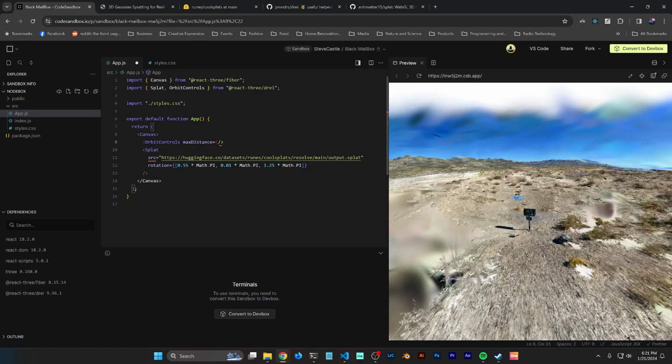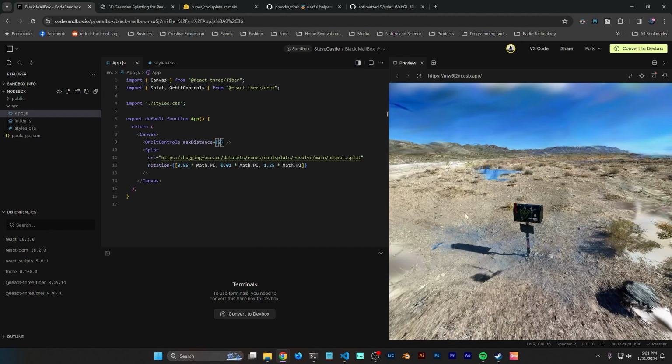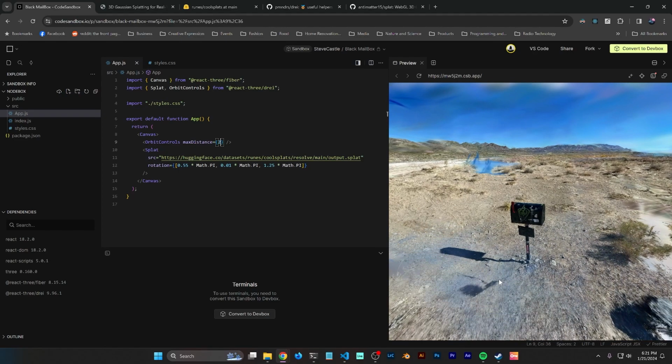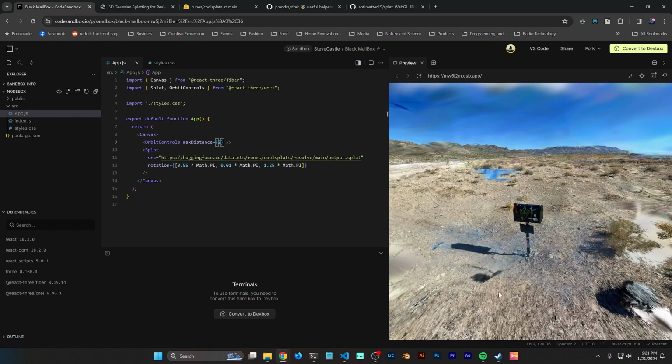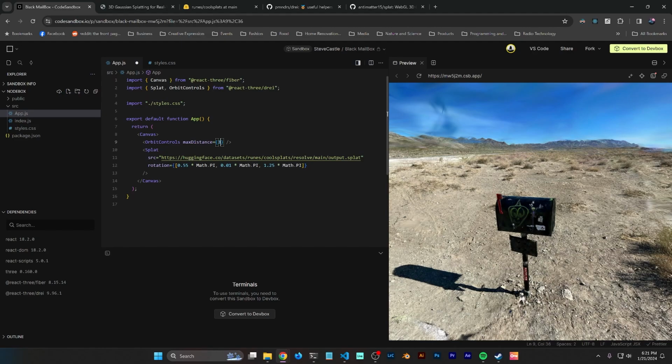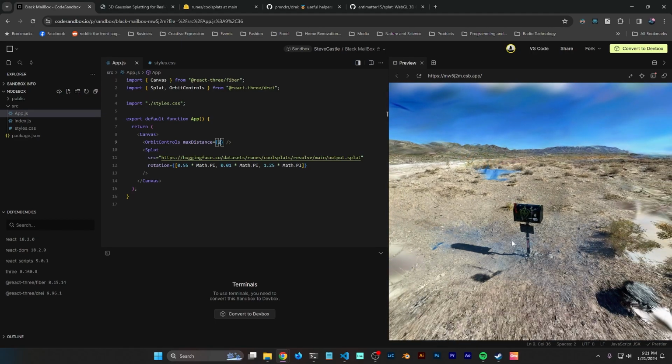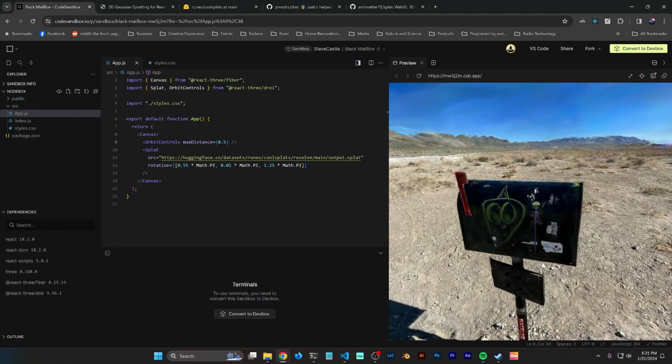If we set a max distance, that's going to keep the camera constrained to some maximum distance from the origin. And so now if I try to keep scrolling out here, it just stops. And we can mess around with that to find a number that we like. I don't know, let's get really close. Let's try 0.5. There we go. So now I can't zoom out any farther than this.